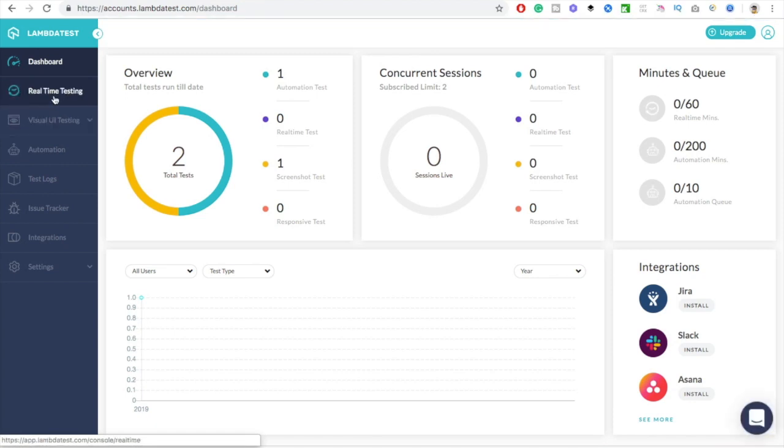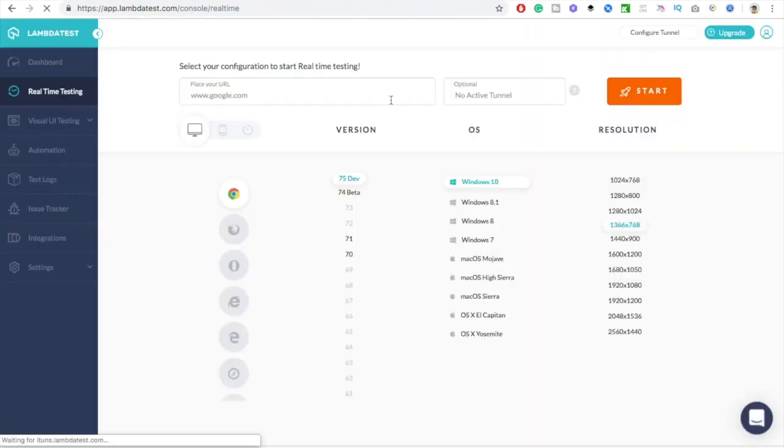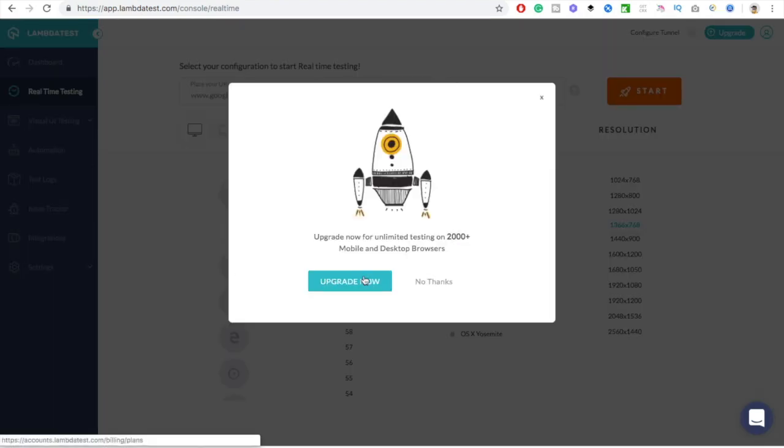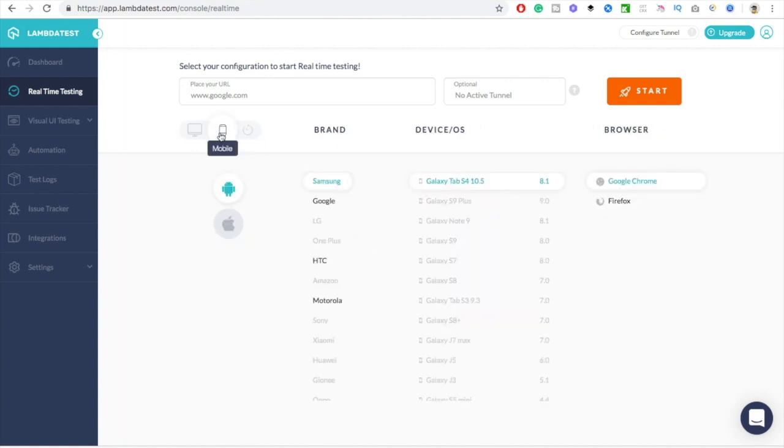Here you can find all the real-time testing. Real-time testing is where you give the application which you want to test, and the infrastructure you want, like Chrome browser, which OS and which resolution, and once you click on start, it will give you that instance. Now in order to use Opera, IE, Edge browser and Safari, you need the upgraded plan and you will get the instance ready. You can also get the mobile instances.